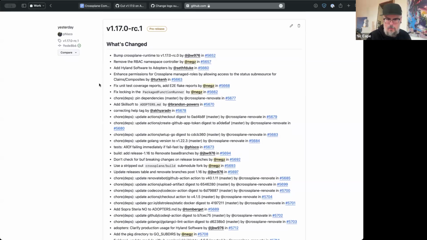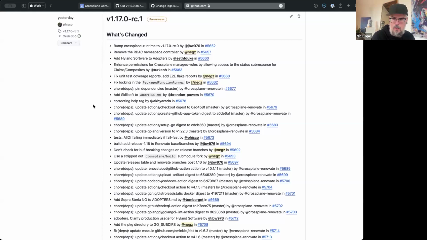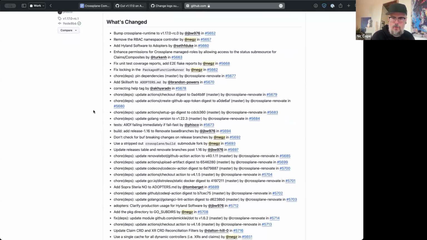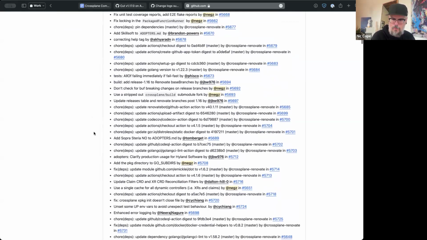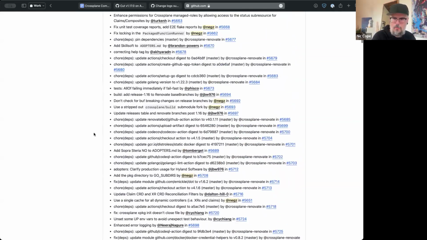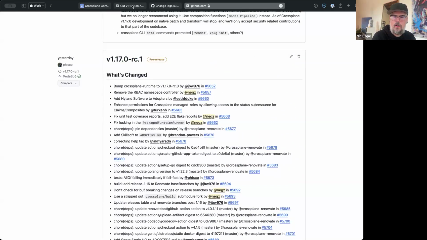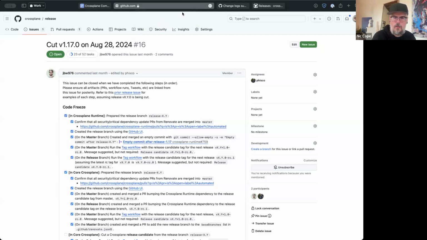So if you want to kick the tires on this release, you should be able to pull it and go run it now. Install it with Helm or however you would like. Definitely worth doing that. There are a couple of changes in this release.